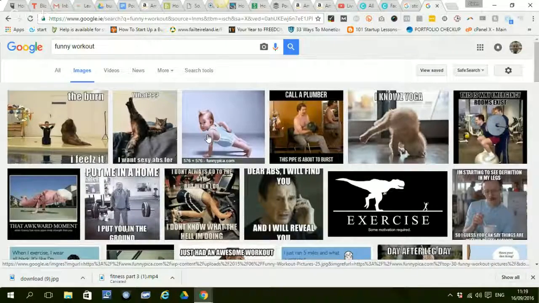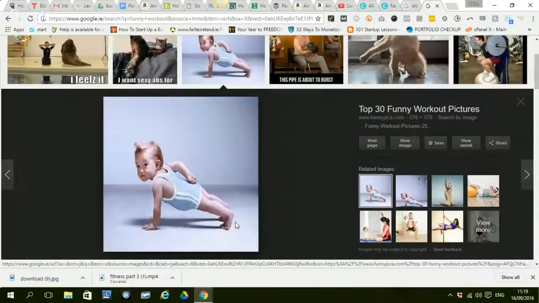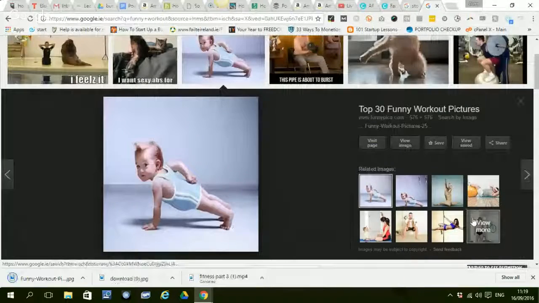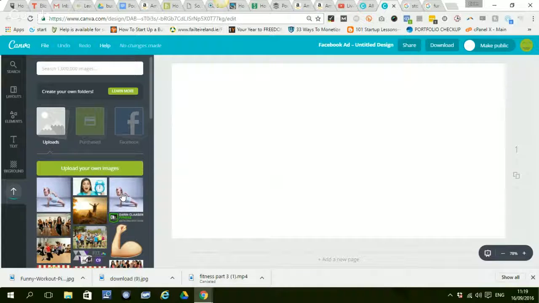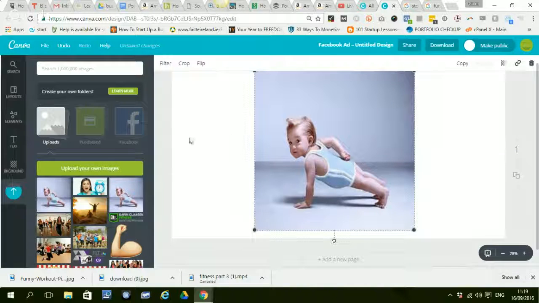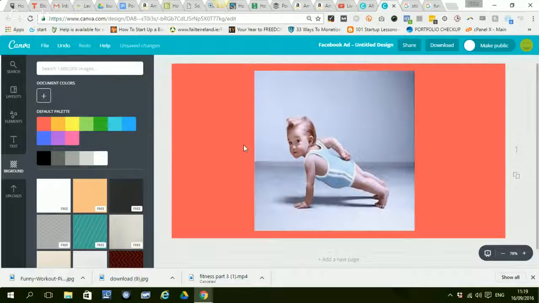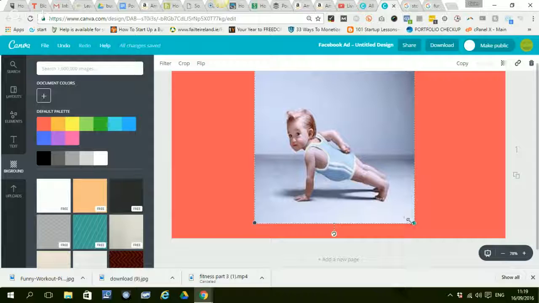But just say for this quick example that you were using this image, you might save the image and then go back to Canva and upload it. So you just drag it across, upload it, and you'll pull it into your new Facebook ad template. So you can see there that it doesn't fit the template. I might change the background color just to make it more clear. So background's red, but you can see that the size of the image isn't correct for the Facebook ad template. So the question was, how do we change the size?